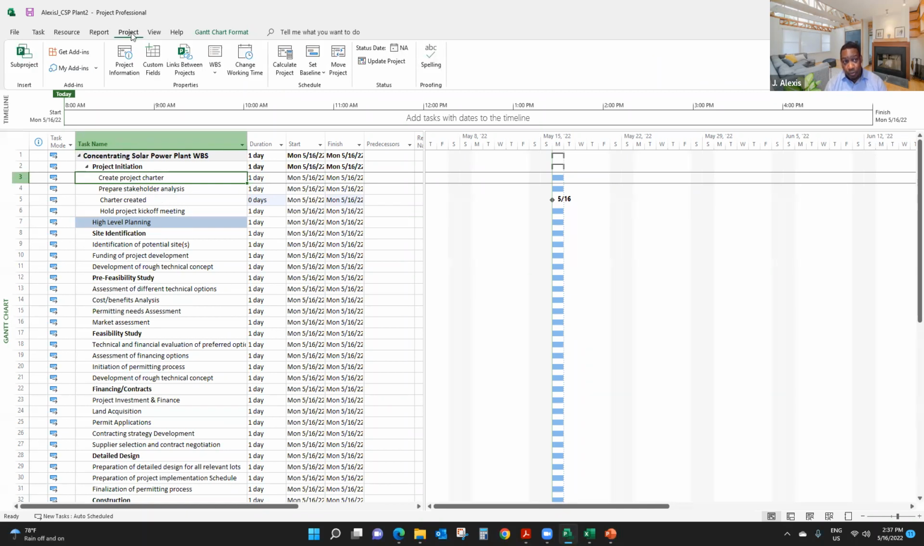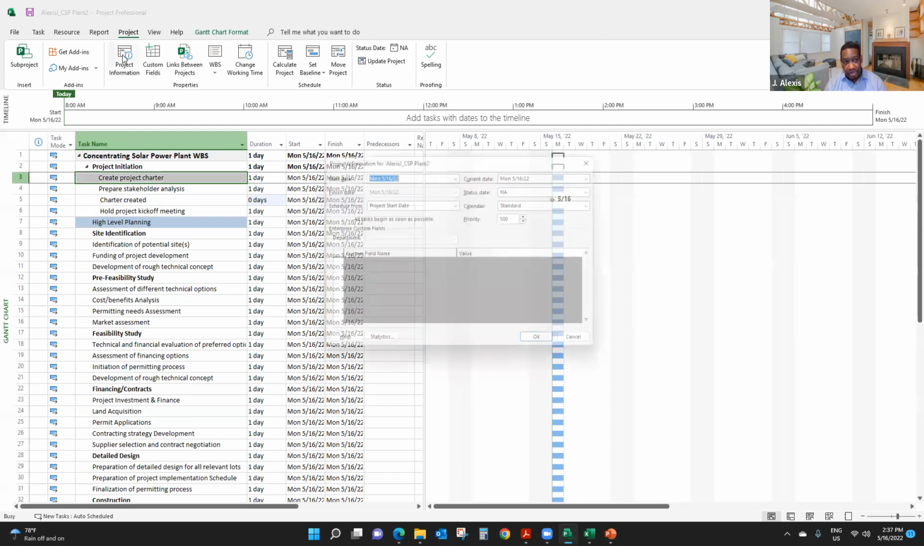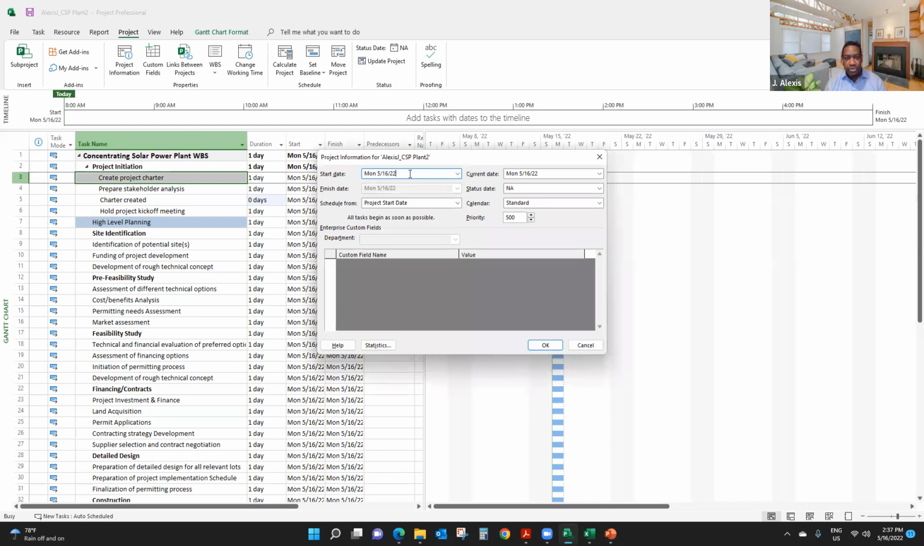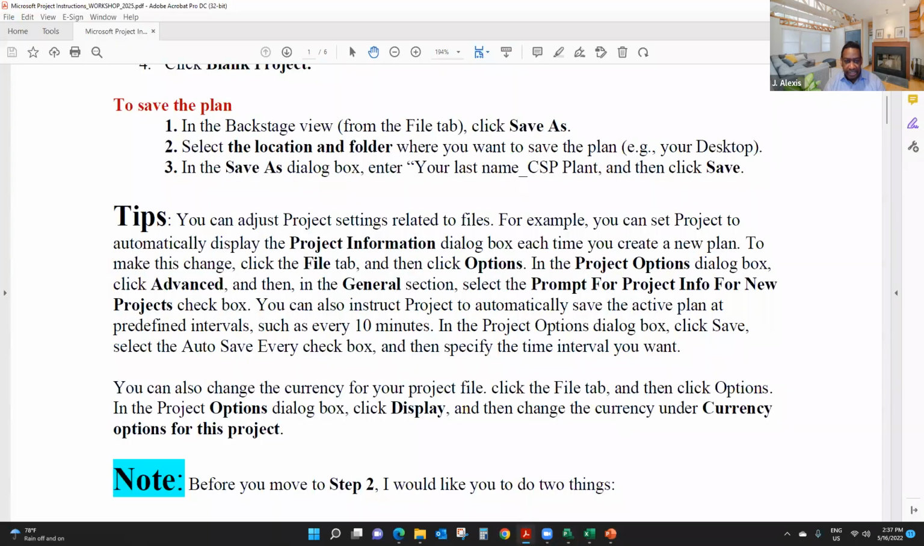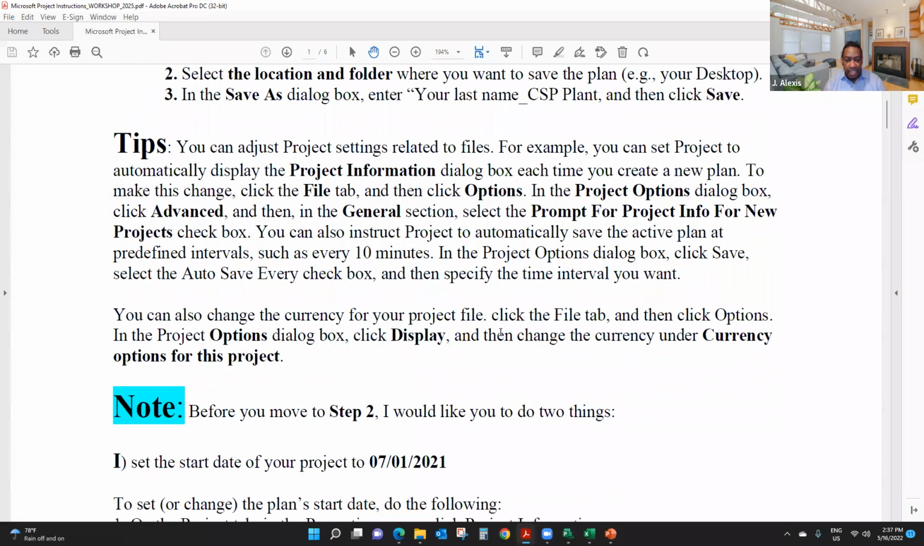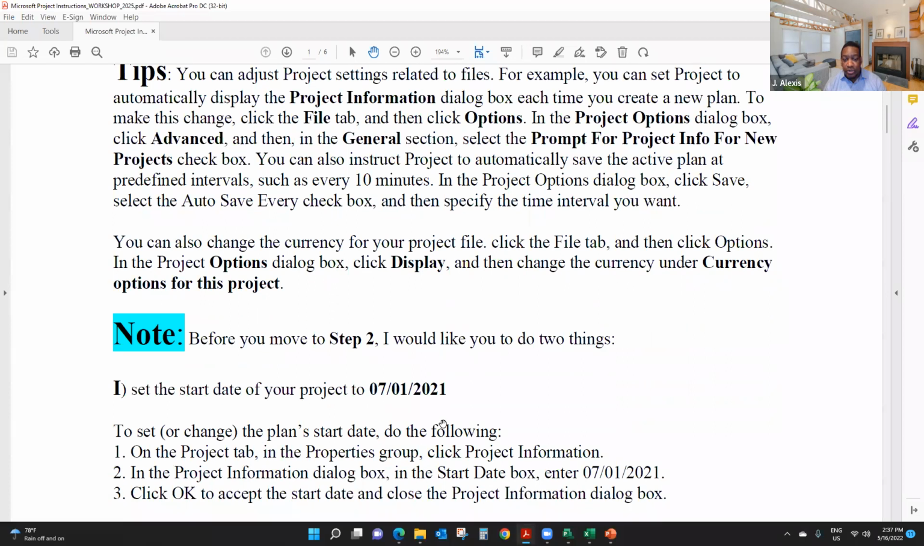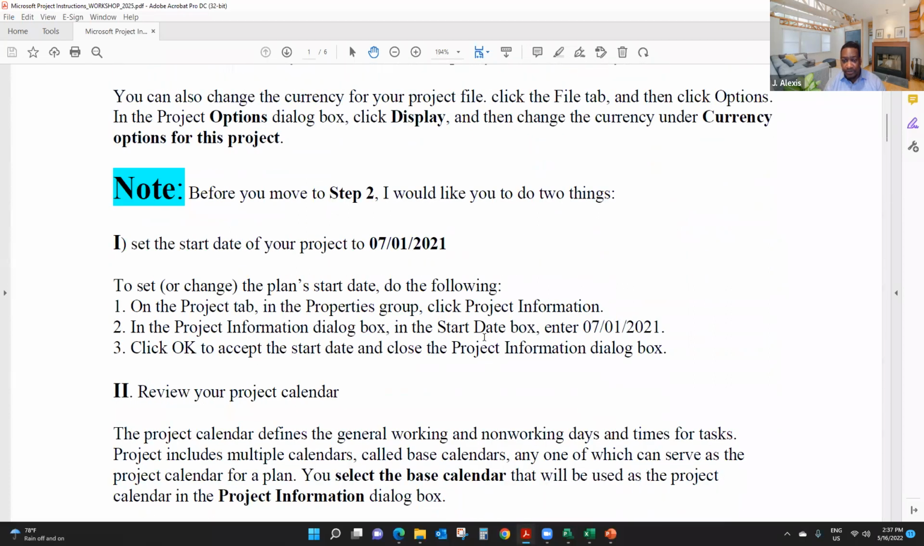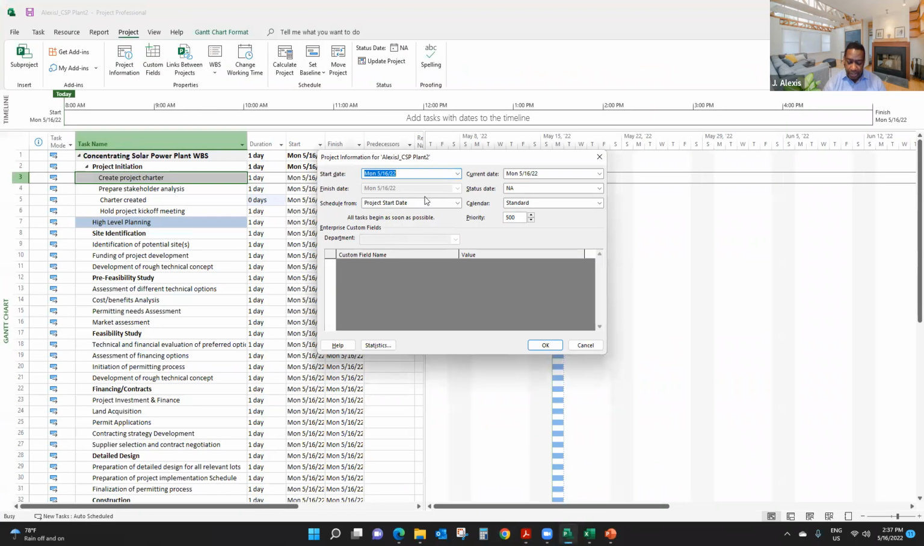That's where you enter the project start date. I click on Project, and Project Information. And I'm going to change the start date, according to my instructions, to July 1st, 2021. That's July 1st last year, right?